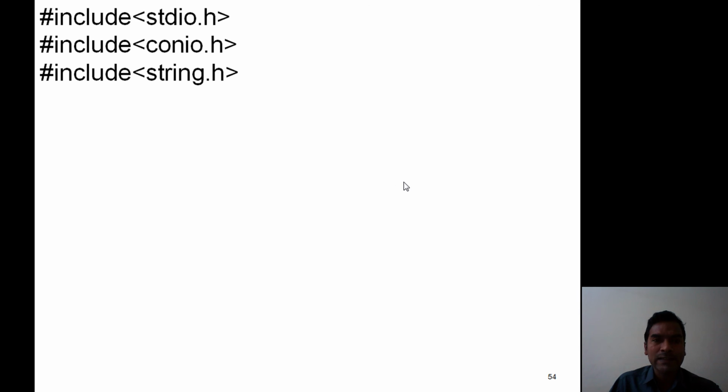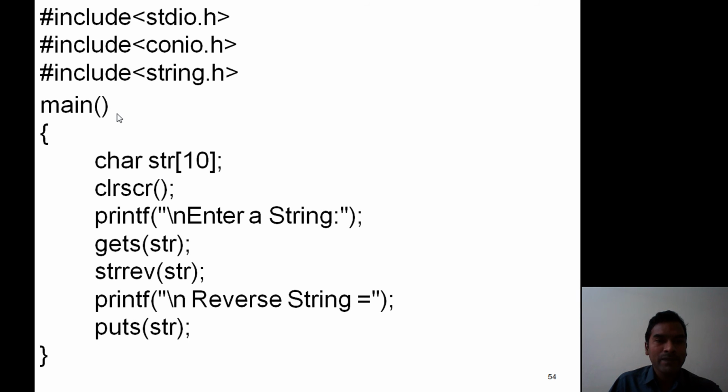Example, header files. This is the main program. Here we declared one string as str. Now first read the string as gets of str. Now apply the library function strrev of str. Now finally we print the reverse string, puts of str.